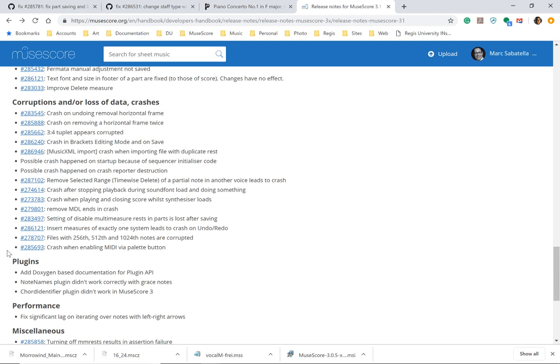So that's MuseScore 3.1, and it's going to be really great. You're going to really enjoy it when it comes out, but I encourage you to start playing with it now and give us your feedback.